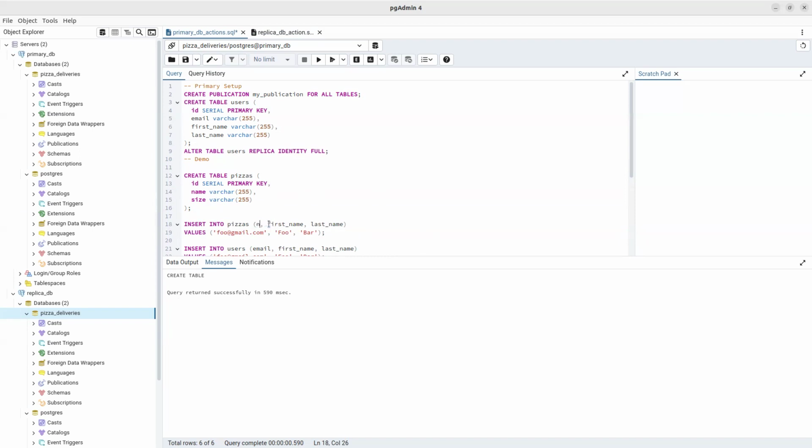Pizzas, name, size, say cheese and extra large. Cool. So we just created a table. We just inserted data into it, but we want to get that data in now.